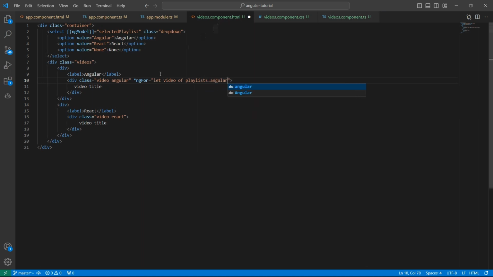To understand this ngFor, let's try to compare this with the for loop in JavaScript. How do we write the for loop? If we have a list called videos, this is how we write the for loop, right? We'll have a loop variable followed by of keyword followed by the list through which we want to loop. Similarly, we have a variable here and also the list of items to loop.